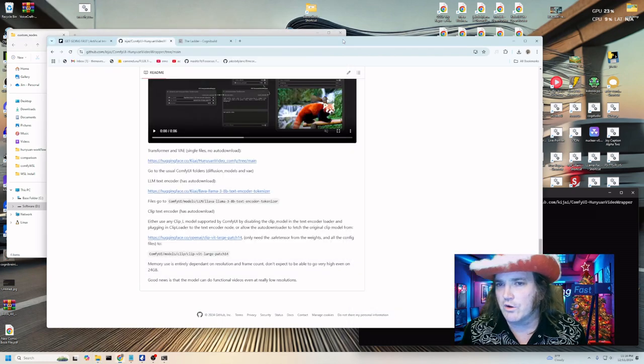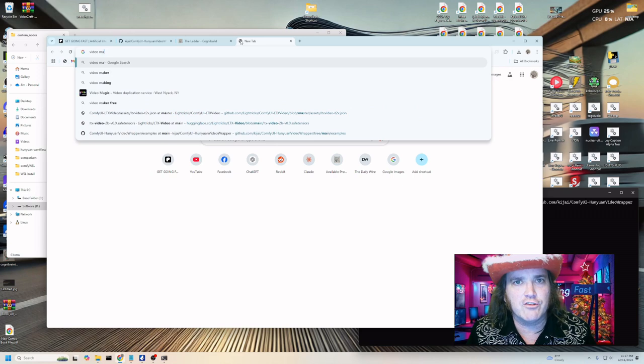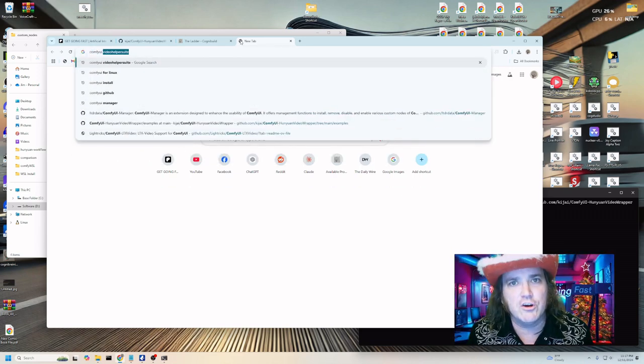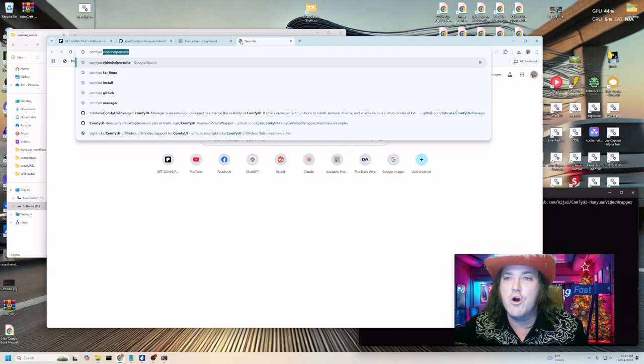Now while we're here, let's go over really quickly and get the video manager. The video manager is necessary because when you're missing nodes, nodes are the boxes that we use in ComfyUI. It flows from one node to another node.